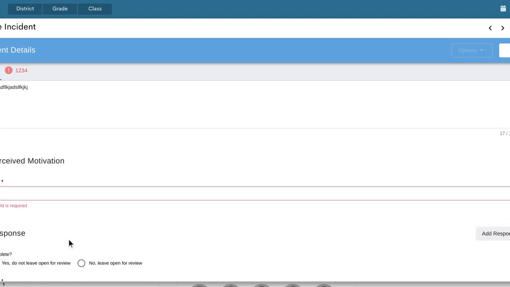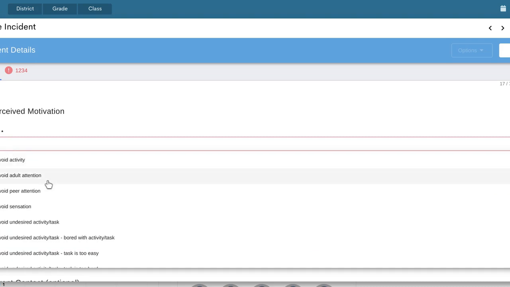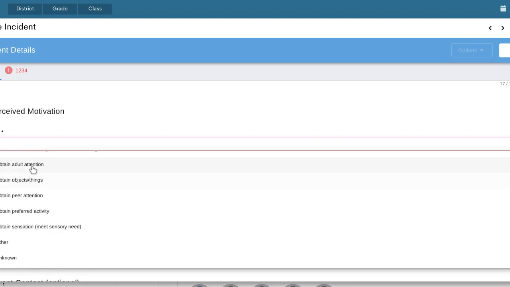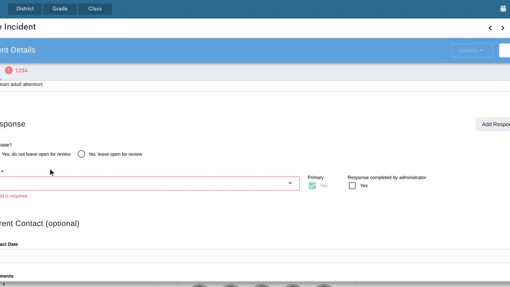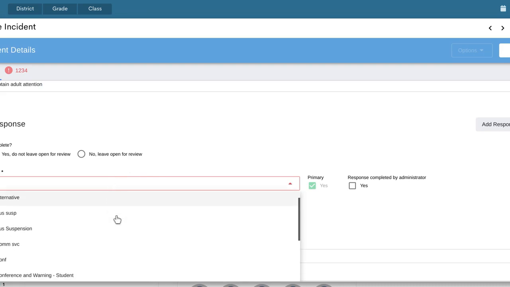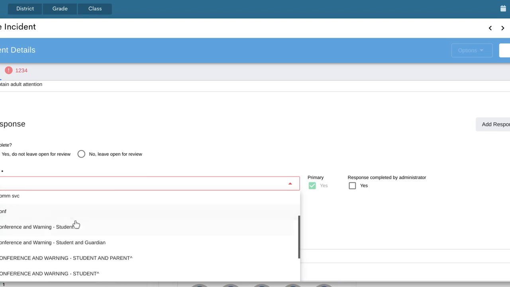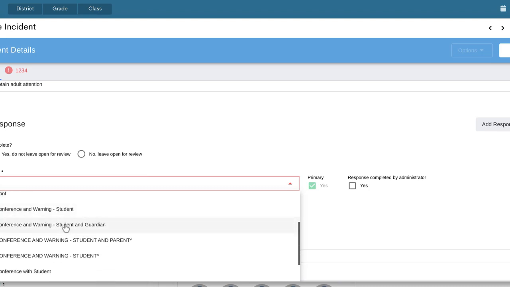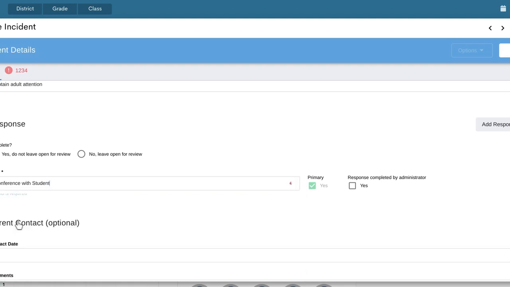So I'm just going to type anything in there. The perceived motivation, there's a list of things that you could type. I'm just going to put avoid adult attention. Response, you can leave this open for review, or you can close it, meaning you don't want it to be reviewed. And you can assign a response type down here. So down here, I'm just going to put, let's do conference with the student. Yes, that's my primary response.